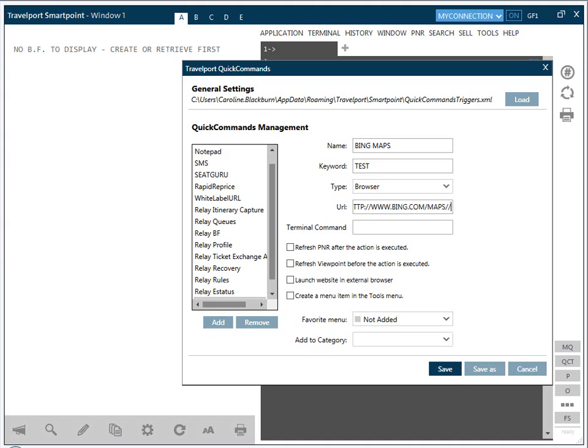I'm also asked for the terminal command, which I can input into the terminal window, and Bing Maps will launch. Terminal commands must start with a hash symbol, so I'm going to use maps. Because this does not have an effect on my bookings, there is no requirement to select the two refresh options. However, I will have to select the launch website in external browser.